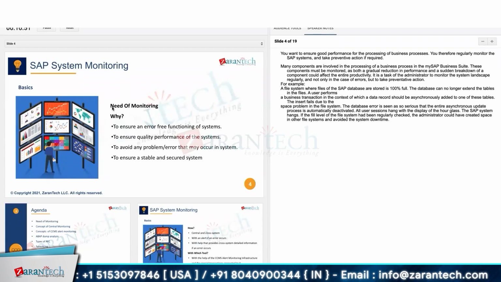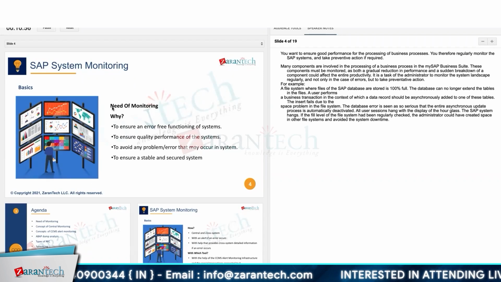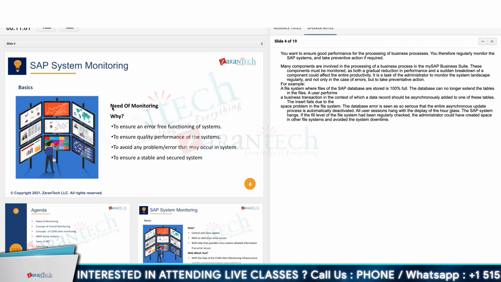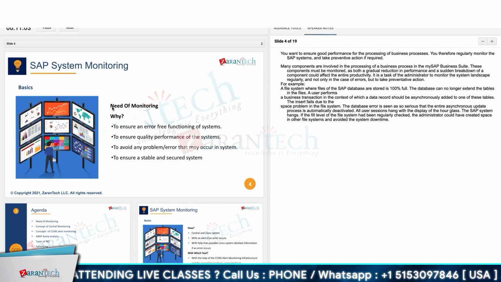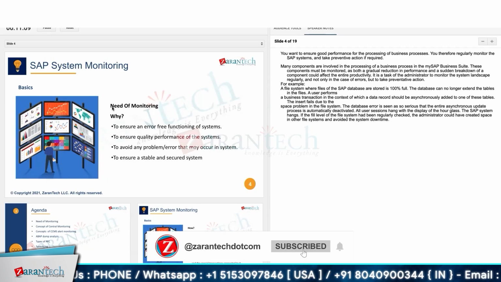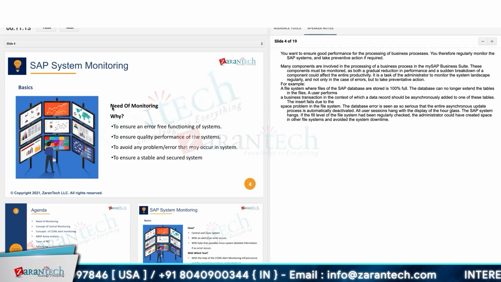Because there is no green status alert, you don't need it. So you receive a yellow alert at 80% utilization, and you can configure it to send an email to so-and-so people, your Basis group, or your management to alert them. And you can also configure that if it crosses more than 90%, generate a red alert, which means the system is about to hang.